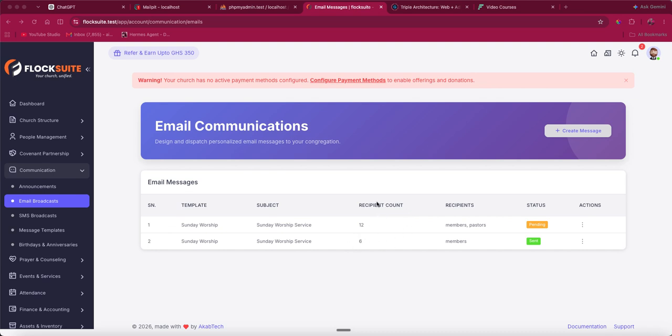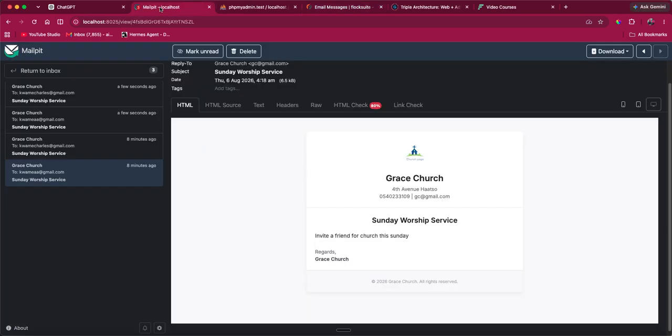Now, as you can see over here, the recipient count, it's members and pastors. Now let's run it on pending. So it will be queued and sent. Now let's wait and see. Okay, good. Our message has been sent. Let's again go inside our inbox to see the content and how the dynamic variables work.